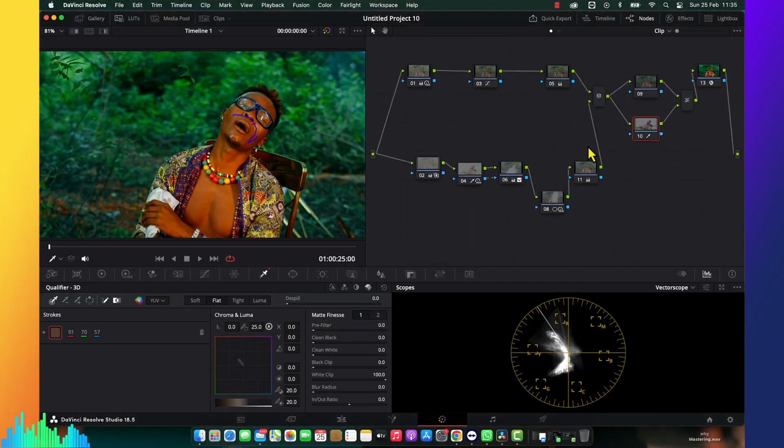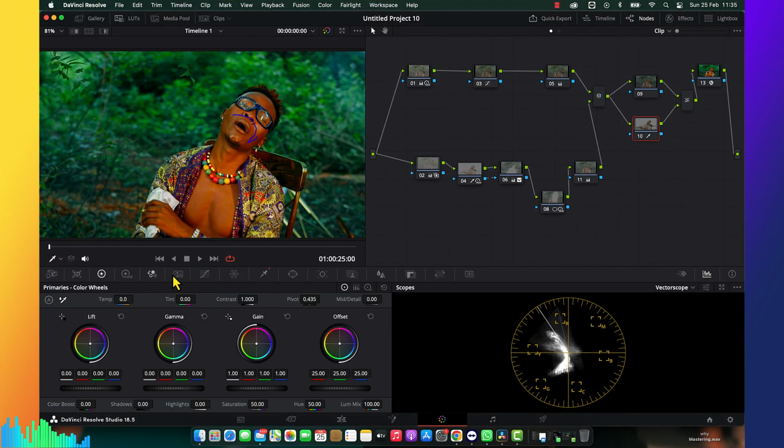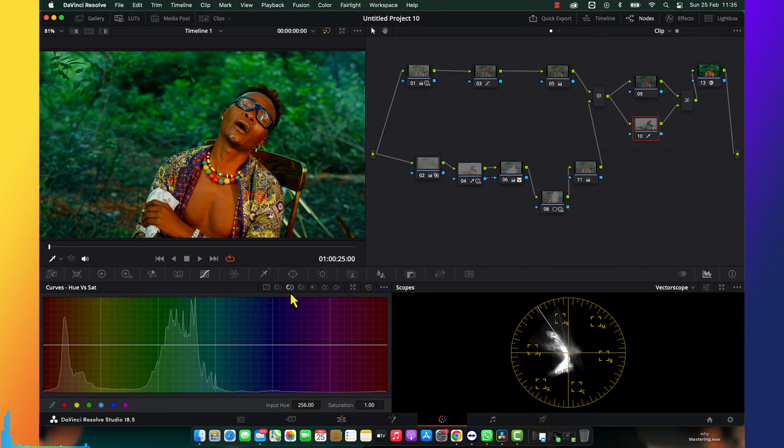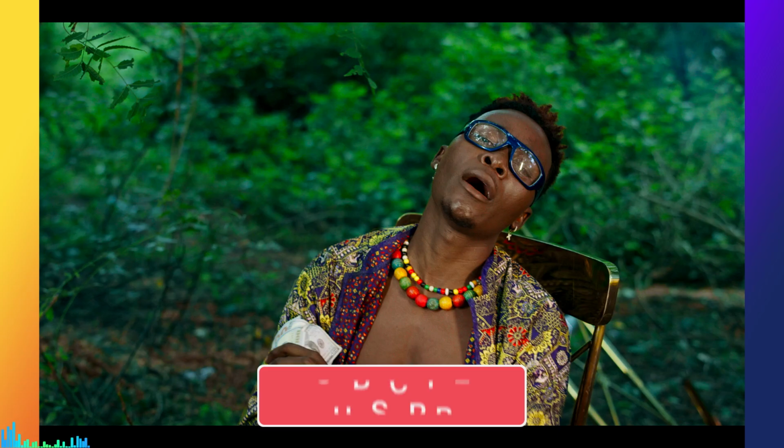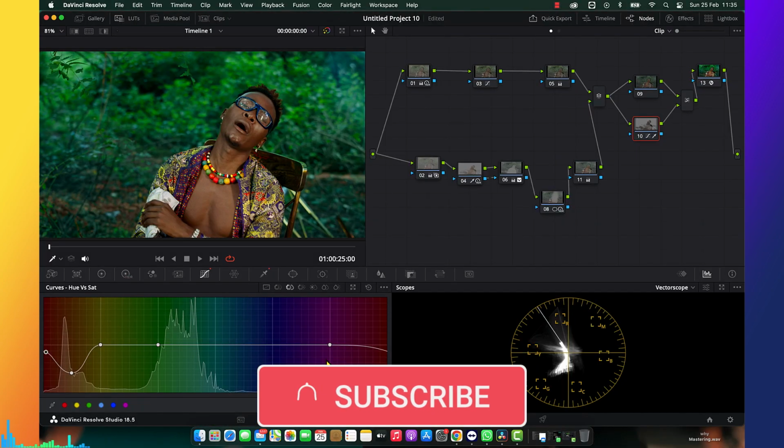All right, in here what I'm about to do is come to the Hue versus Saturation. I'm going to create the saturation part of our skin. I'm going to drag it down and add a little bit of red into it so that I can cool it off a little bit. And look how neutral it looks. My skin looks very natural.